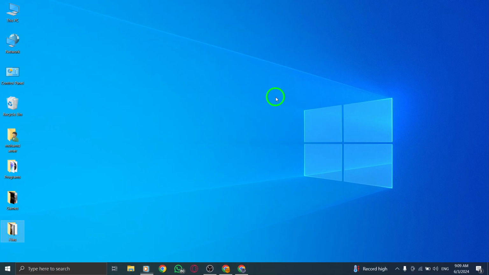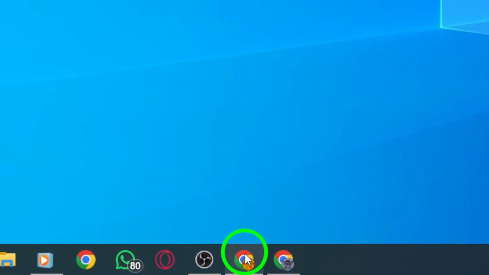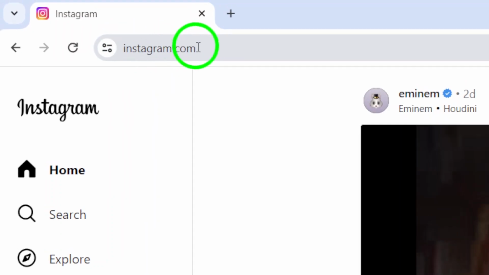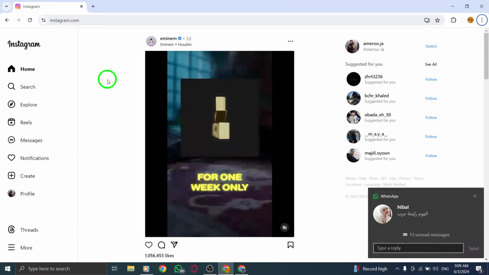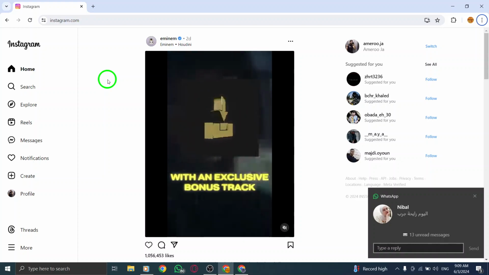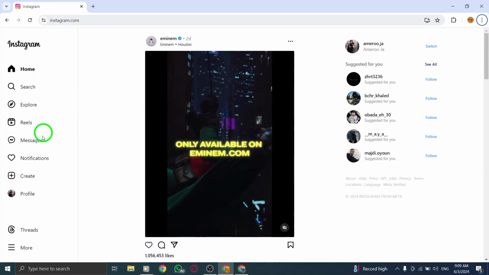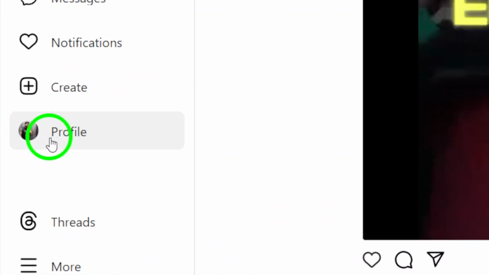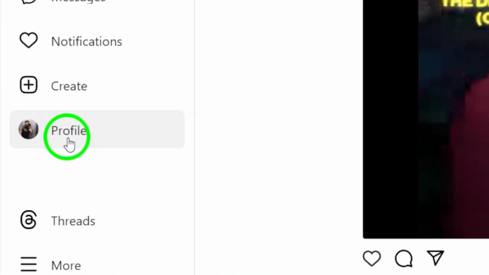To get started, open your Instagram account on your PC by logging in. This will give you access to your profile, posts, and account settings. Next, locate your profile photo at the left bottom corner of the screen. Click on your profile photo to navigate to your profile page.